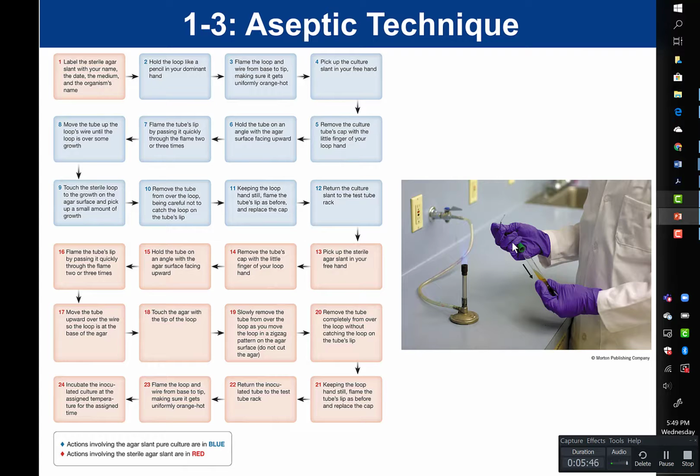Either way will work. The idea is you don't ever want to take the cap off and set it on the desk. That could potentially contaminate the cap. So I don't ever put the cap down. I will hold the cap in my hand that has the loop, and by holding it in my loop hand, I still have some flexibility to manipulate and move my loop to get into the tube itself. I also don't want to leave the cap off the tube for long periods of time. I only want to open it as long as I need it and then immediately put the cap back on.